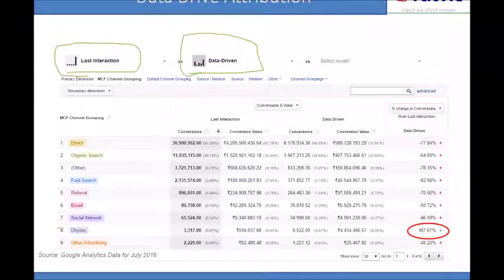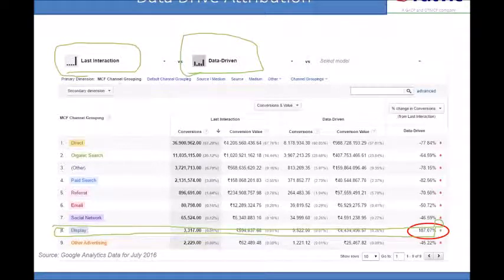So for example, if you see in this data, this line item number 8, where you see display is undervalued by 187%. And all these other campaigns, all these channels are significantly overvalued. So there is a need to transfer some of the budgets from, maybe paid search to display, some budgets from organic to display, maybe email to display as well, so that the real converter is actually display.